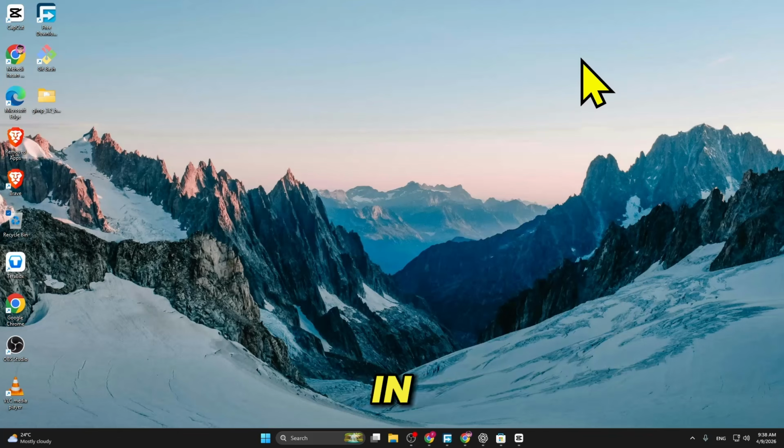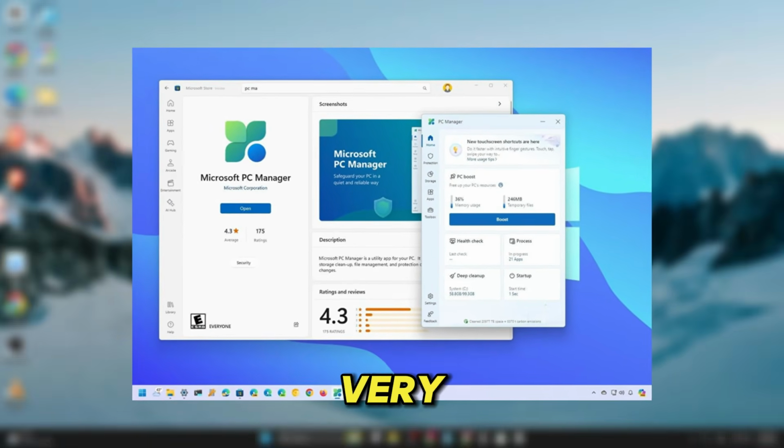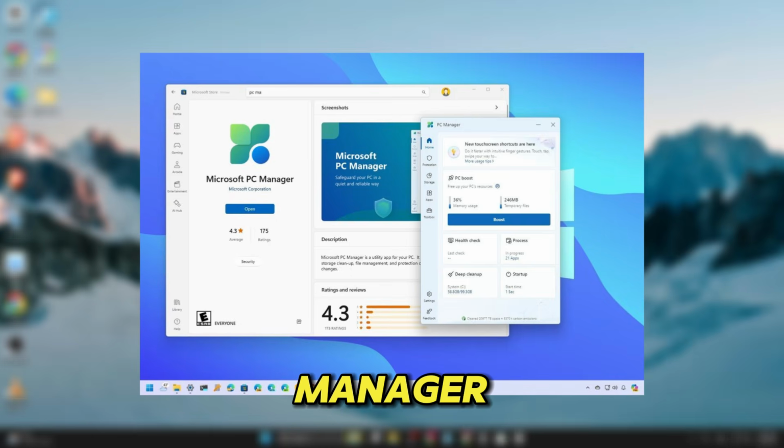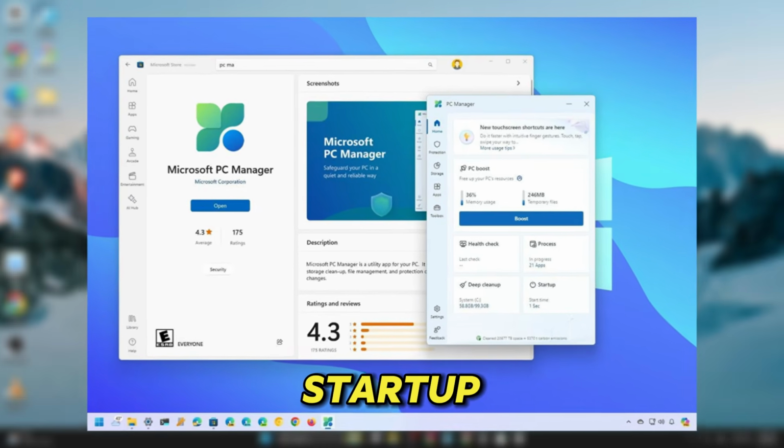Hey everyone, welcome back. In today's video, I'm going to show you how you can simply download and install Microsoft PC Manager on your computer in a very simple way. Microsoft PC Manager is Microsoft's official tool for RAM boost, storage cleanup, and startup management.